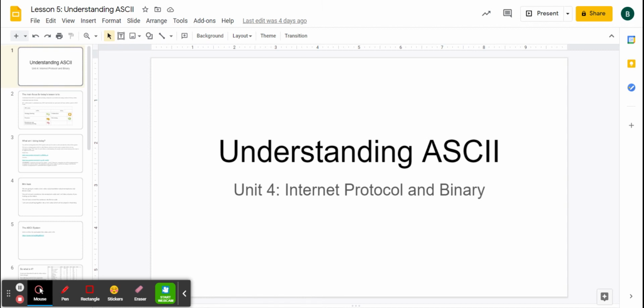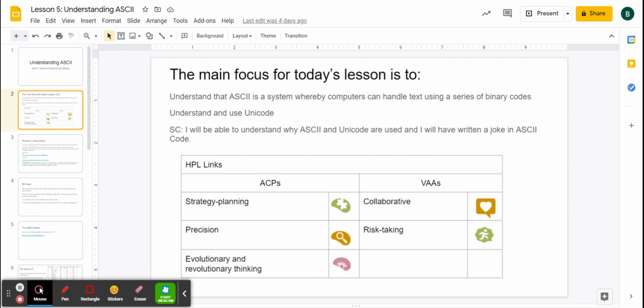Hi folks, welcome to lesson number 5 of our Unit 4, Internet Protocol and Binary. This lesson is called Understanding ASCII. The main focus for today's lesson is to understand that ASCII is a system whereby computers can handle text using a series of binary codes, and to understand and use Unicode. By the end of the lesson you'll know if you've been successful if you can understand why ASCII and Unicode are used, and you've written a joke in ASCII code.